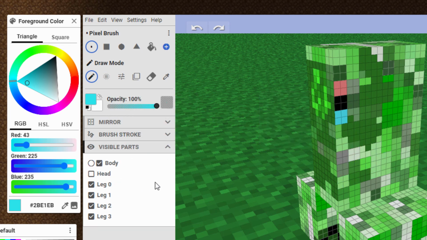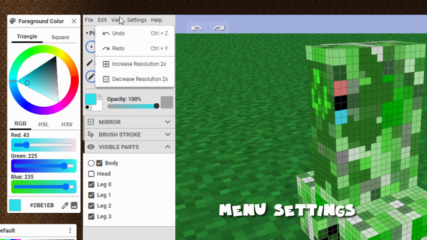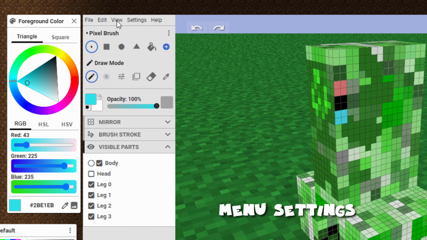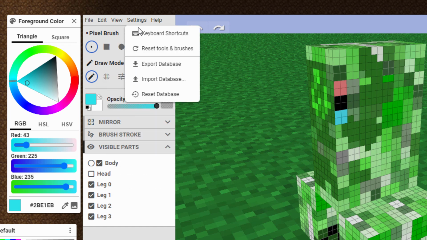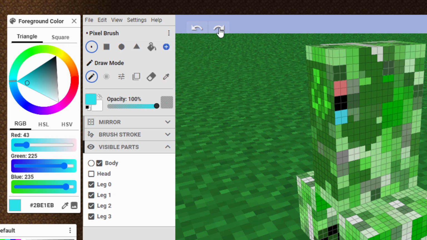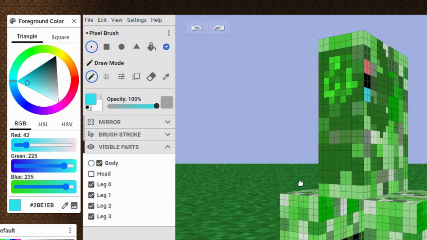So that's all of your basic tools in here. There are a few more settings up here under Edit, and there's an Undo and Redo, and some View settings in here. If you need to, you can reset your tools and brushes right there. Sometimes that is useful. And Undo, Redo right up here. I just normally just use that Control-Z keyboard shortcut. It's just faster for me. Alright, so that's the basics on how to actually use this brush tool.